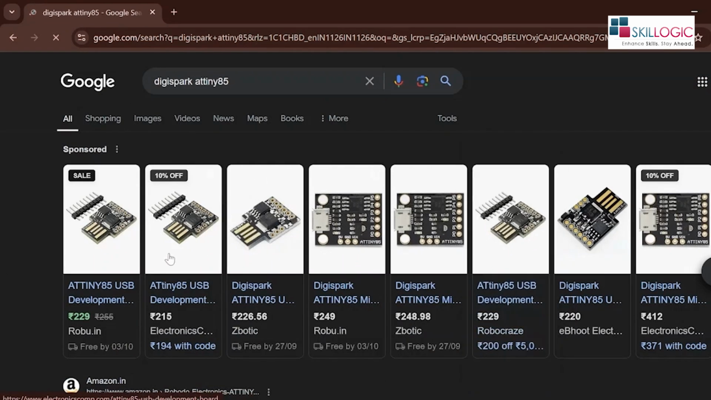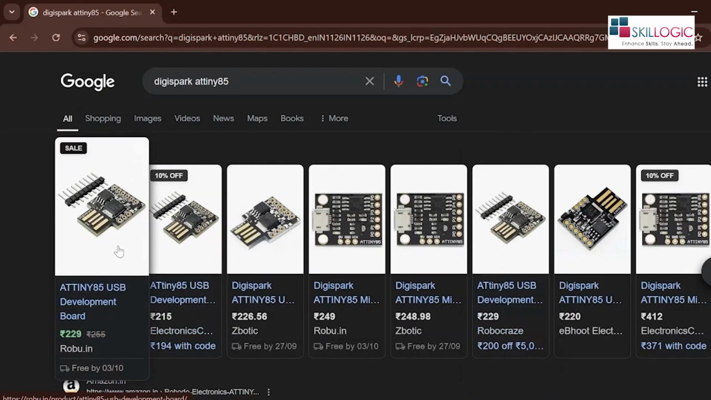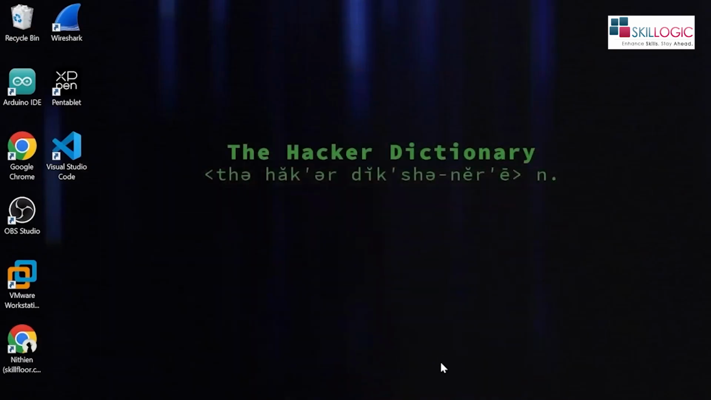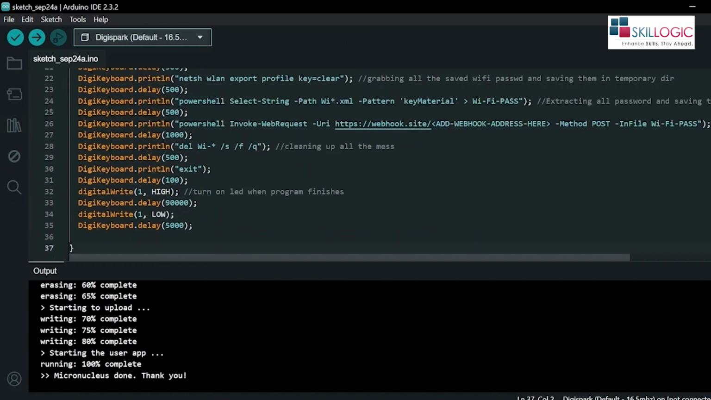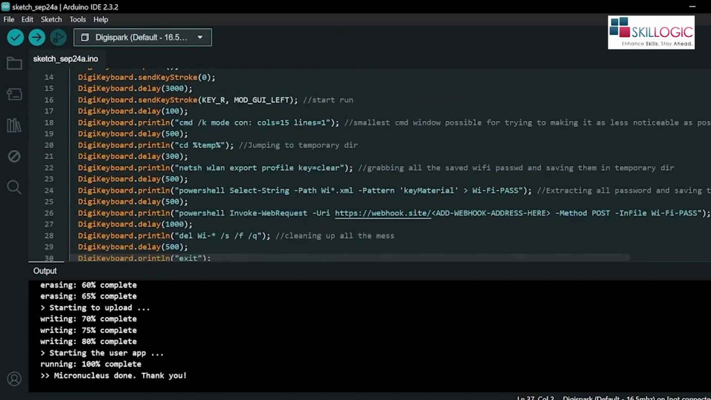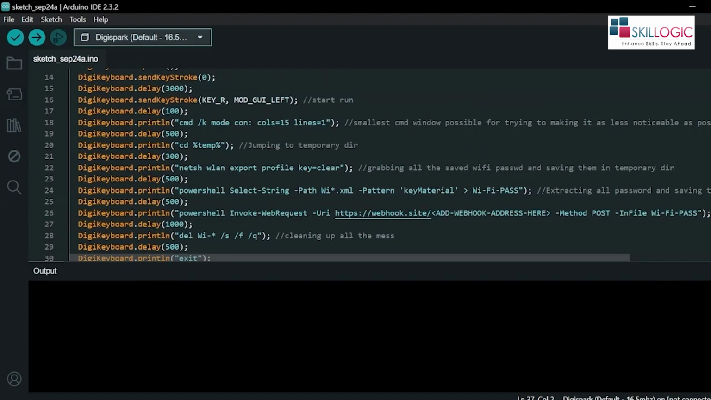Here is exactly the same model as this Rubber Ducky, a much cheaper one, the Digispark ATtiny85, which helps to upload scripts. You can access this by Arduino. So this is Arduino. I've created some payload, and this is what it does. It pulls up CMD, and it will happen within 5 seconds. It runs much faster than human typing.